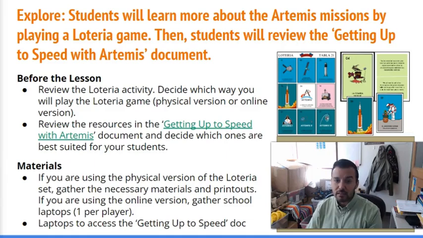The next E is Explore. The main learning objective of this section is for your students to learn about NASA's Artemis missions. Students will do this in two parts. In the first part, we're asking them to play an Artemis 3 Loteria game that we developed, and you can see that pictured here. In part 2, we're asking them to review NASA resources in our Getting Up to Speed with Artemis document.